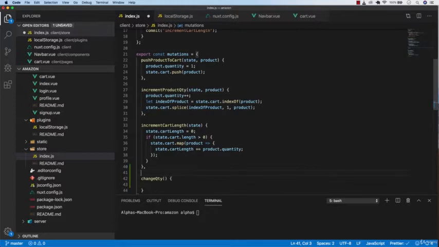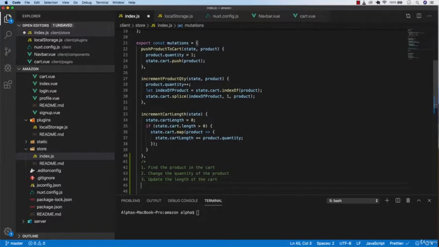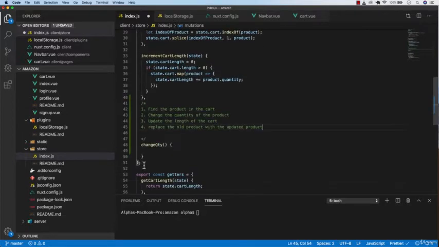And then we want to add the note up here of what the algorithm is. So the first step is to find the product in the cart. And then second is to change the quantity of the product once we have found it in the cart. And then we want to update the length of the cart. And finally, we want to replace the old product with the updated product. So let's write it down.